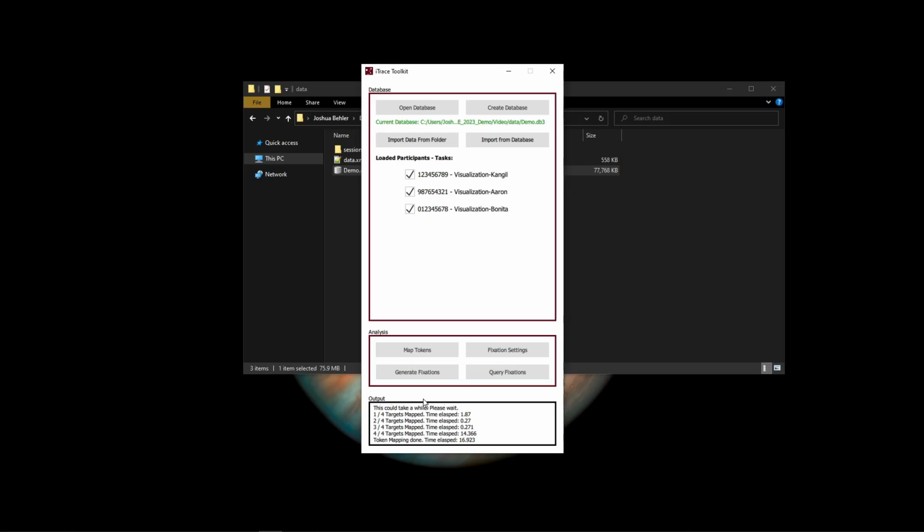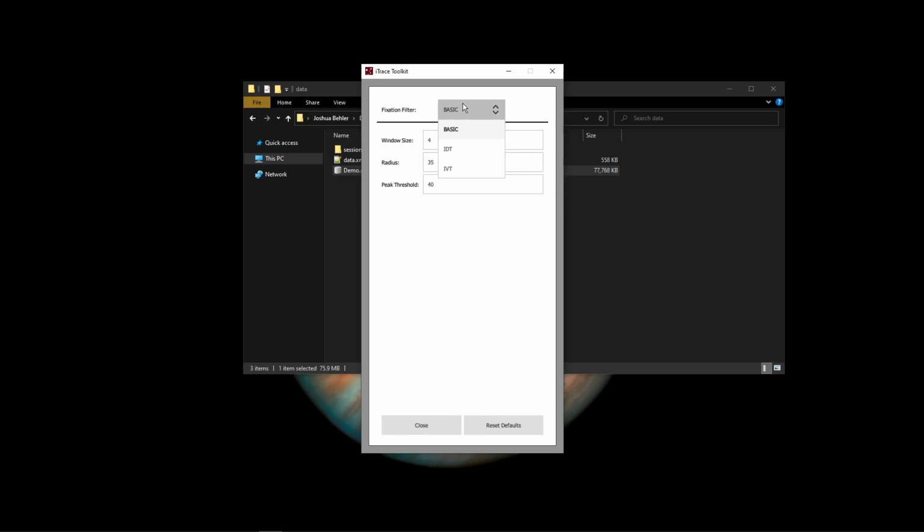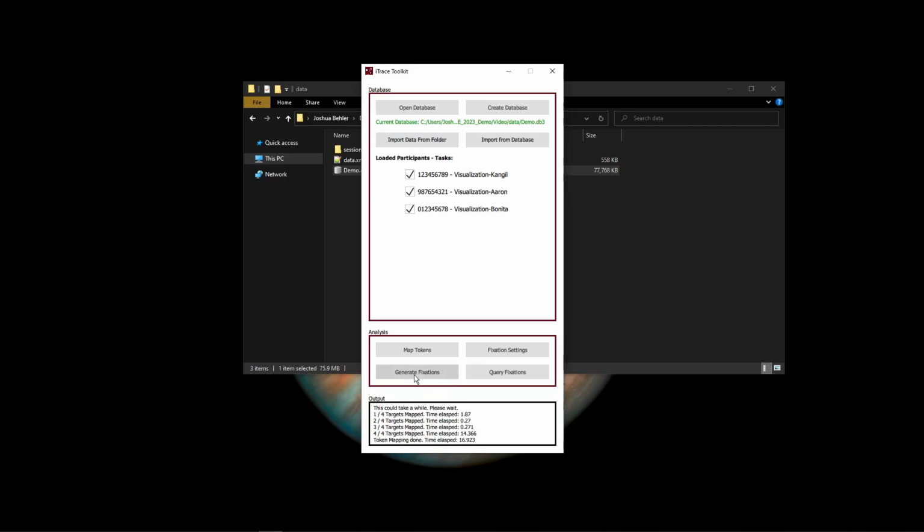The next step of using iTrace-Toolkit is to generate fixations from our raw Gaze data. Click on Fixation Settings. Here you can find 3 implemented algorithms along with various parameters. We'll use the IVT algorithm along with the default settings for this demo. Click Close and then click Generate Fixations.